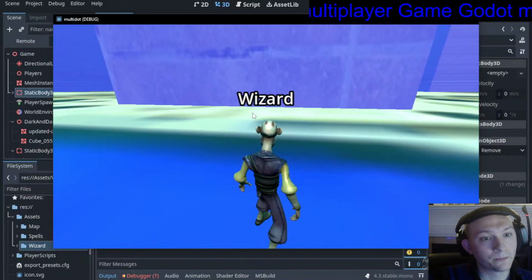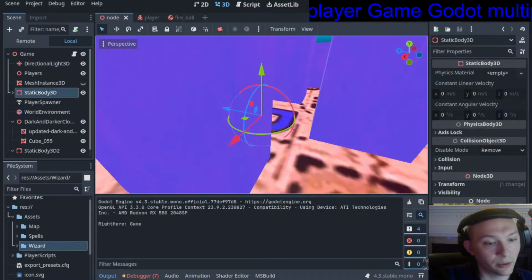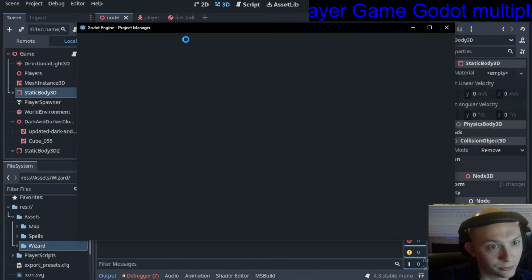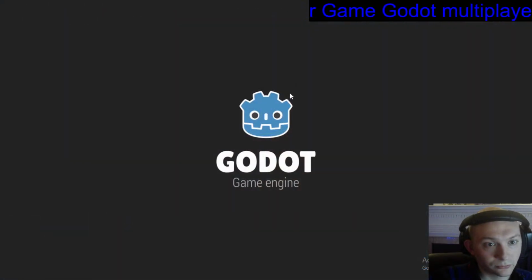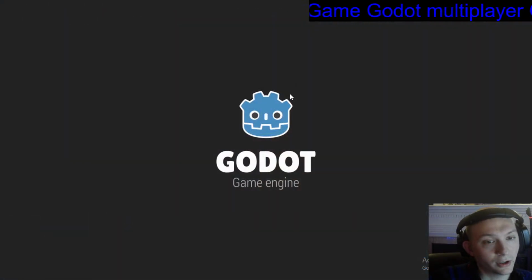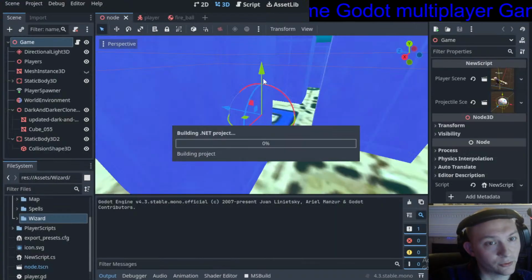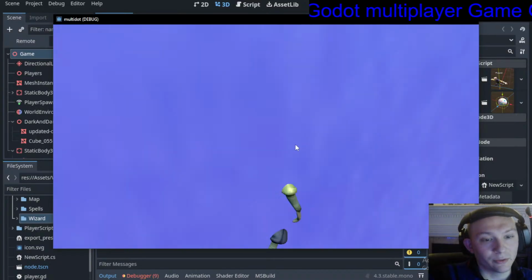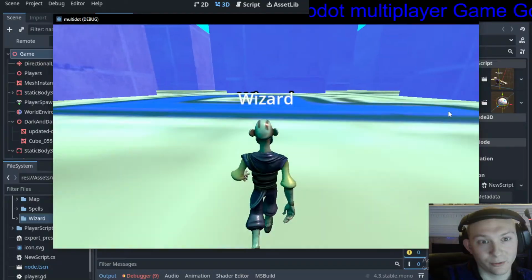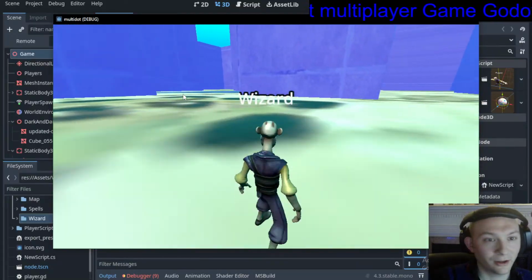Okay, so let me exit out of here. I'm going to open up another Godot. Multi-dot. And we'll run this one as well. Alright, can we see the other wizard? We can't. Where do you... What? Oh, this is bullshit.